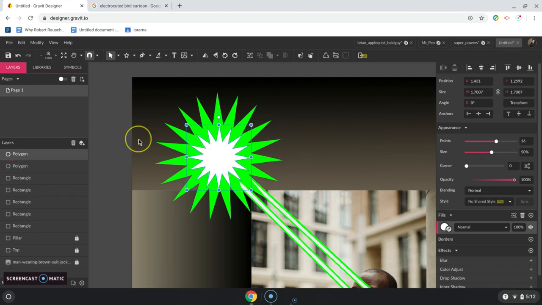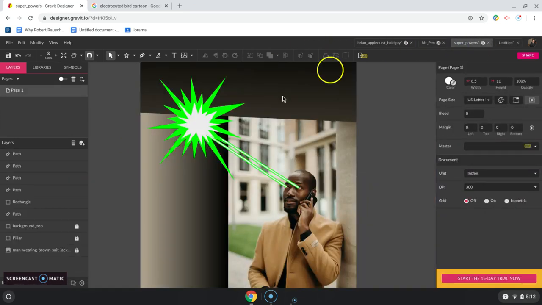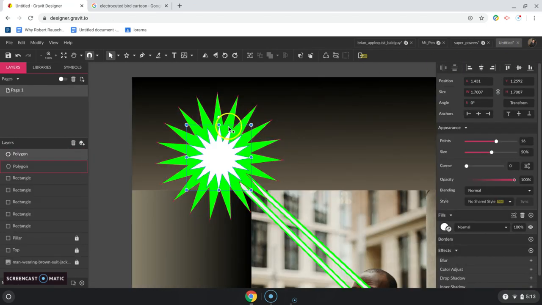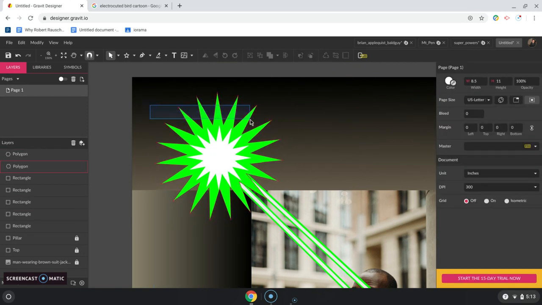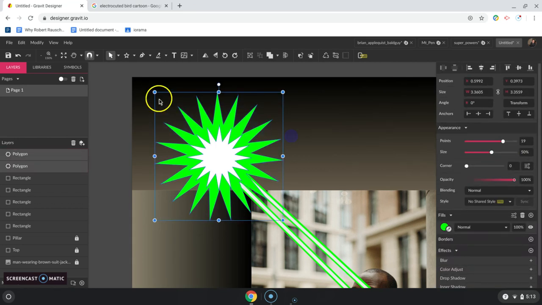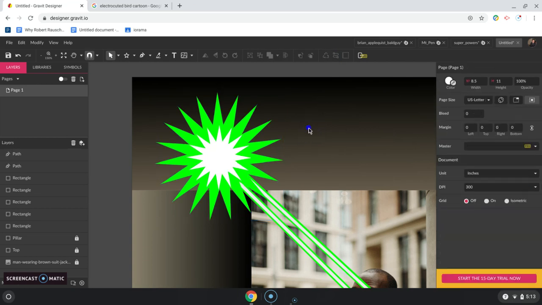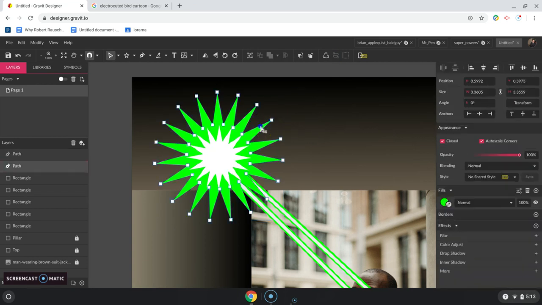Now you'll notice in my picture from the beginning that it's not a perfect symmetrical explosion. So to make it like this, we are going to convert these into paths. So just select both of them on the top. You can just make a box across the top, select them both. Convert to path.